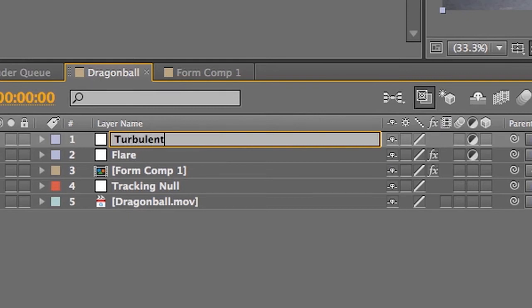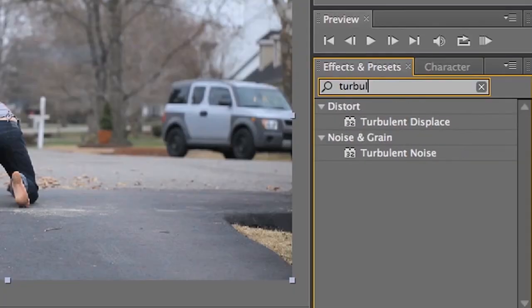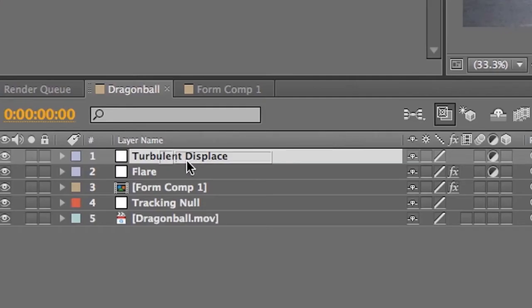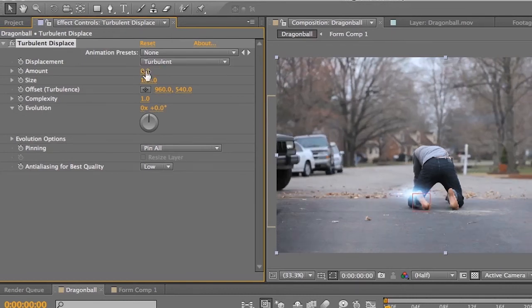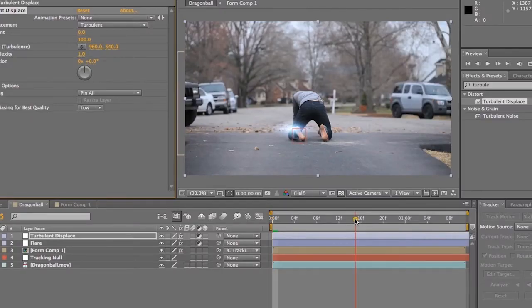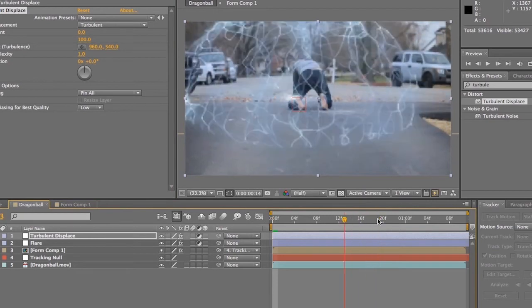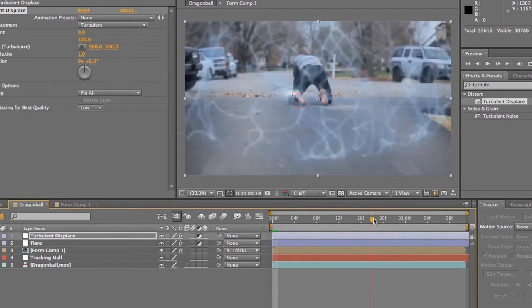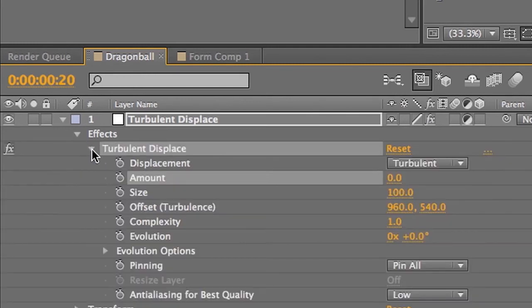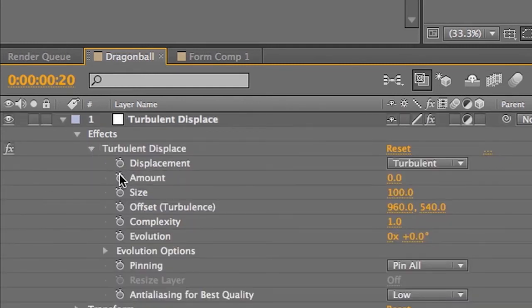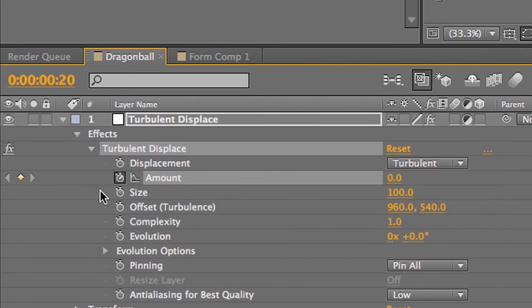So we're going to add an adjustment layer, call it turbulent displace, and apply a turbulent displace to that adjustment layer. This is going to simulate, as the dome gets closer and closer to the camera, our image getting more and more wobbly because we're seeing it through the surface of the dome. So we want to go to the middle of the timeline and keyframe our amount and our size and our offset.